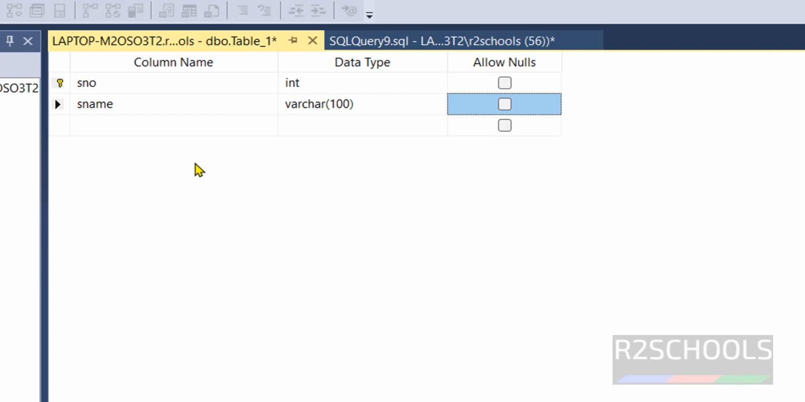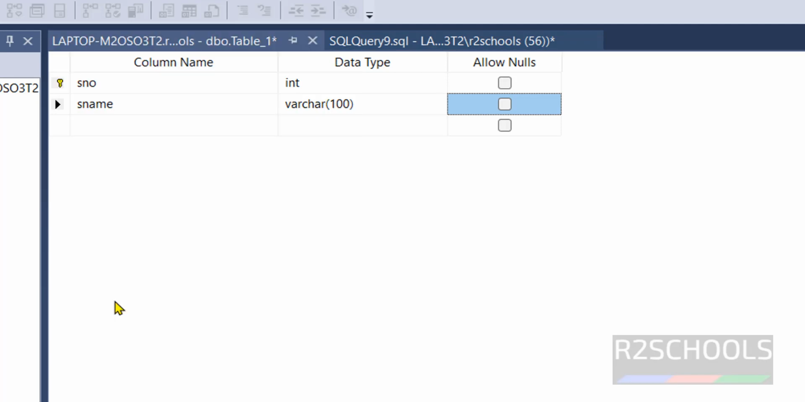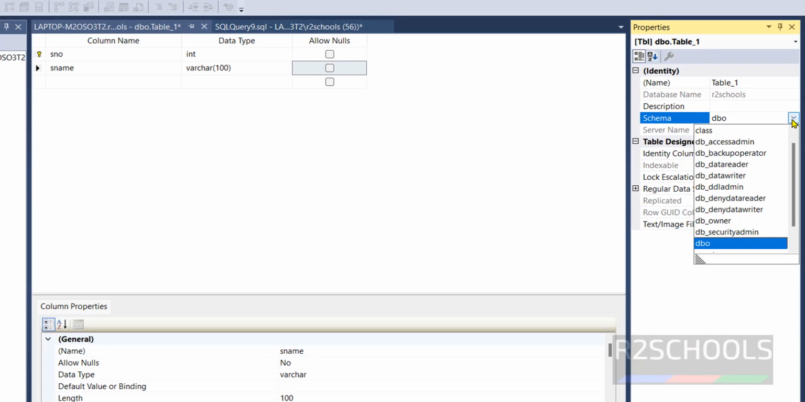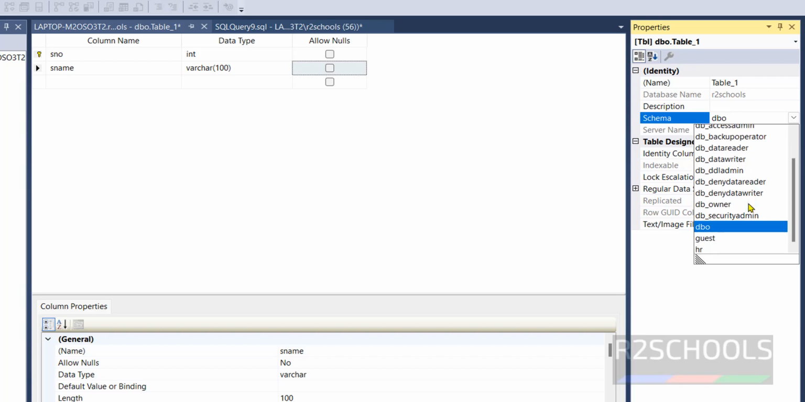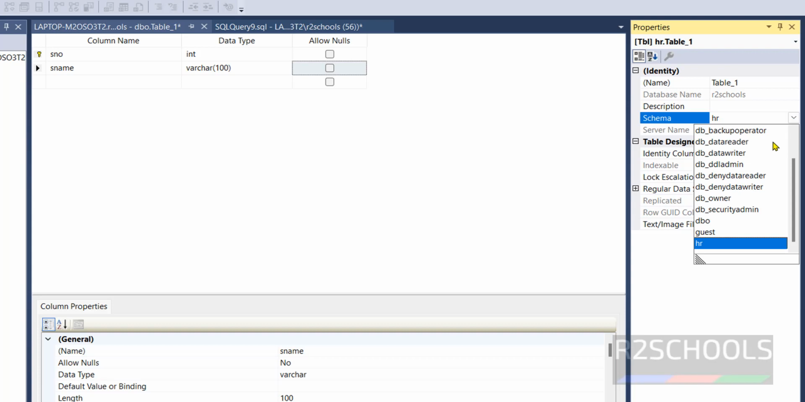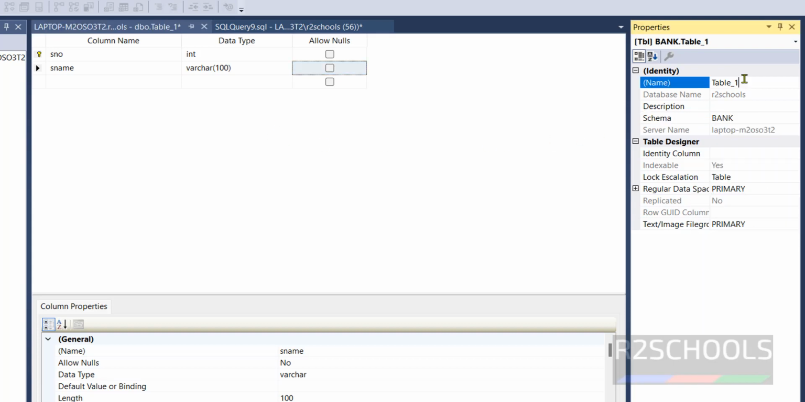But we don't know in which schema it is going to create. Right click on it, go to properties, see it is going to create in DBO. Click on drop down, you can select the schemas from the list. So I want to create in HR, or if you want to create in bank schema, you have to click on this bank, and this is the table name.